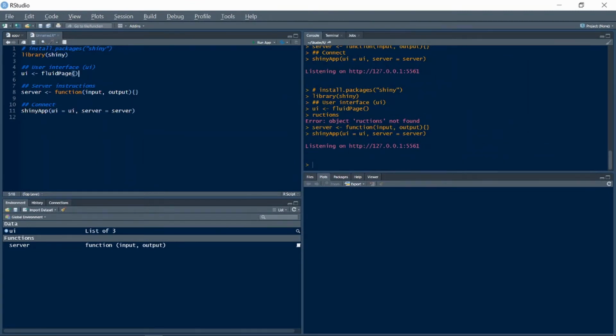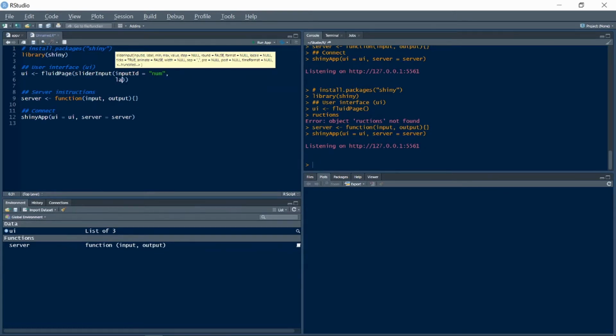Now we want to create something on this page. And to do this, we first have to create the input. In this case, it is a slider where you can choose a number. Input ID should be unique, and this will be used later to recall the input. For now, I'll call it num. The label is something to tell people what they can do. So in this case, we want to tell people that they can change the number on the slider.